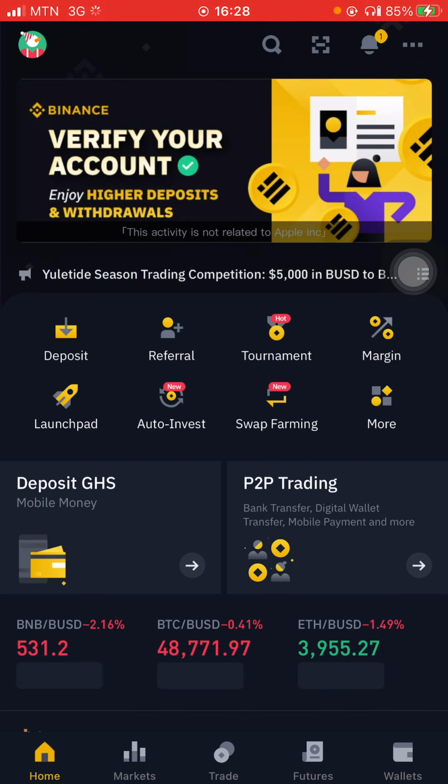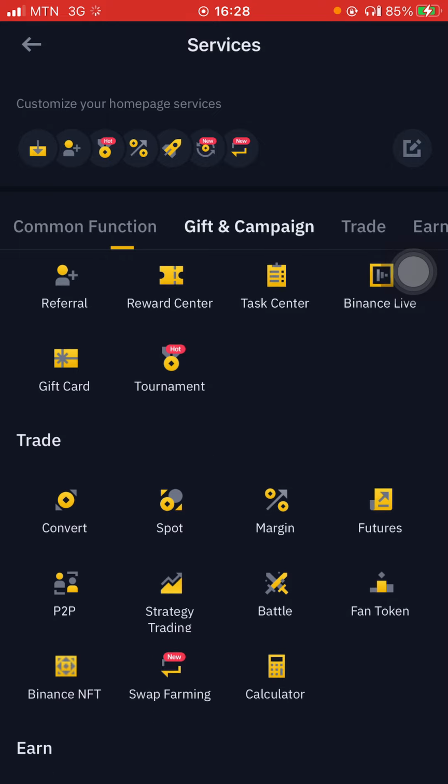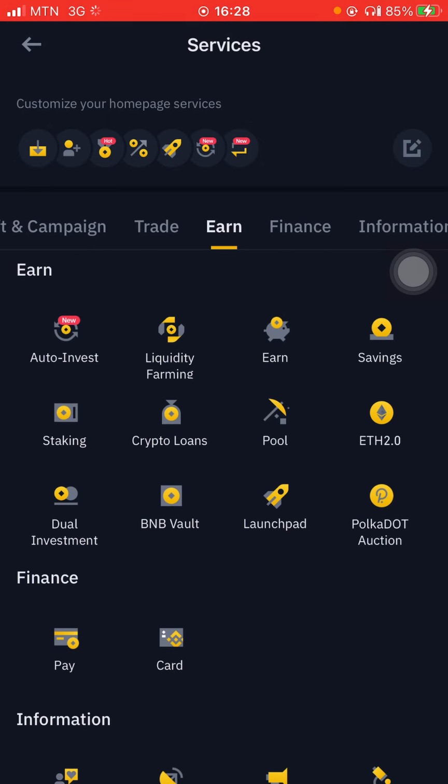So as we came to this column, when we go to more and we come to earning, these are functions on the Binance platform that can help you make profit on your coin. So you can auto invest, you can go in for liquidity farming, you can go for earning, like the symbol that looks like the piggy bank. Then you can go for savings, you can go for staking, you can loan your coin, your crypto, and Binance will give you a profit for loaning it to them.